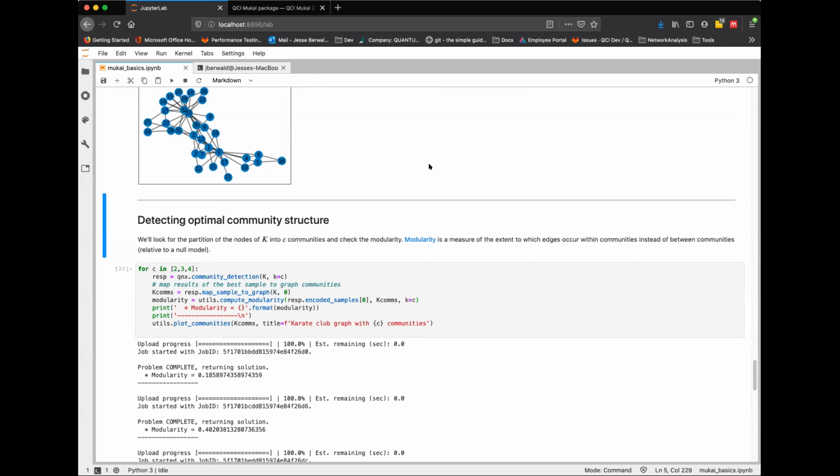The null model is essentially an equal probability of an edge between nodes or something like that. For communities, you should have much higher connectivity than the null model would give you, so you want to maximize that with your communities.